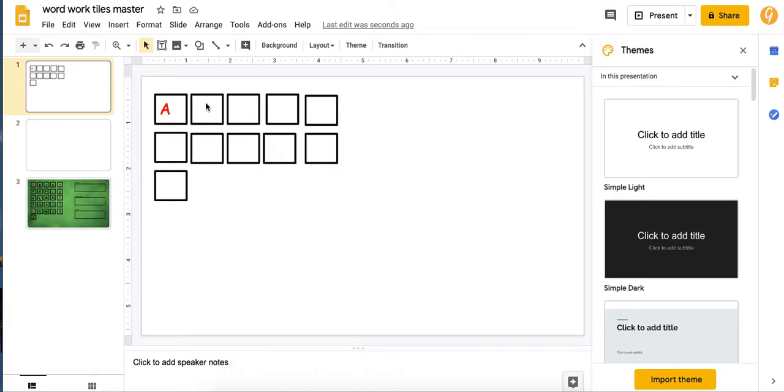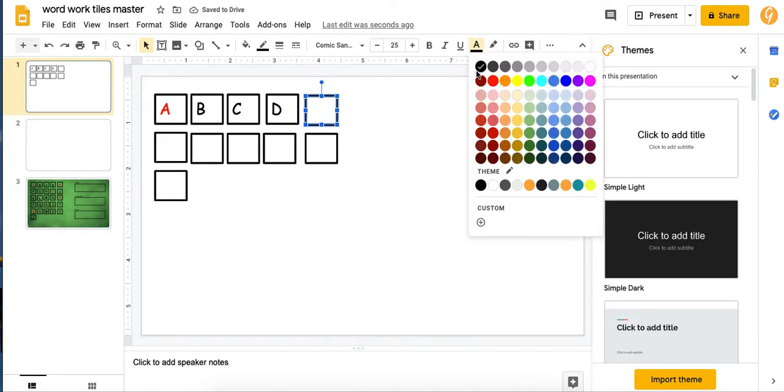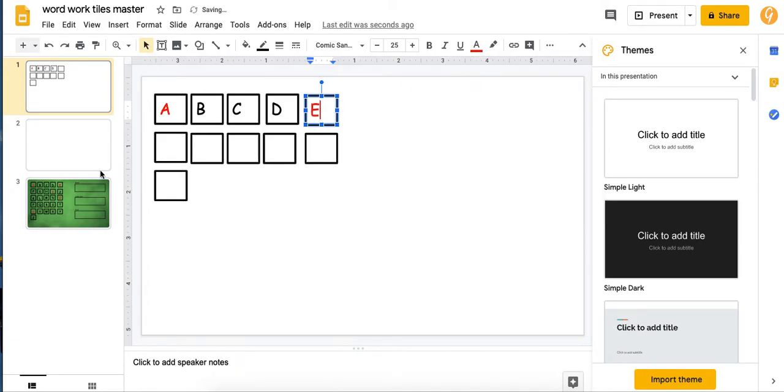So then I went ahead and clicked on and typed in B, C, D, and then E, which I wanted red, so I'm going to select red, and then hit E, and then there's F, G, oops, H, oh, I is a vowel, so I'm going to go ahead and change that, I, J. Okay, so we'll just pretend like we've done all the letters.